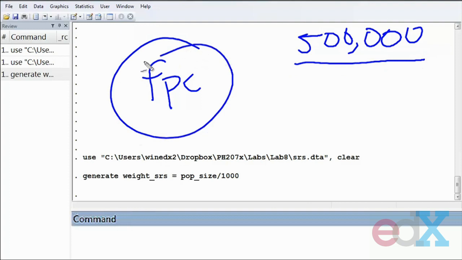So we can use this correction to allow us to get more precise inference. Now, there's some controversy in statistics as to whether or not you would want to use the finite population correction in practical examples. So if you're doing a data analysis, go ahead and read up on the finite population correction before you just decide to use it. But I just want to show you how you would do it in Stata.